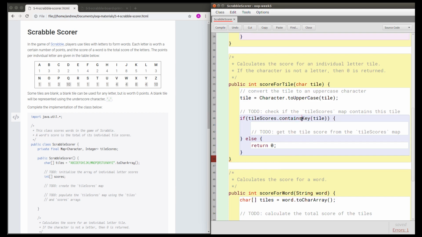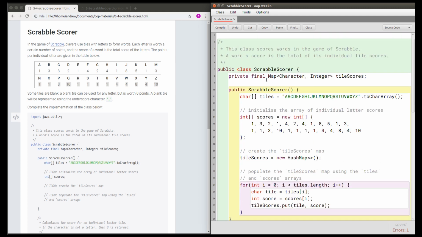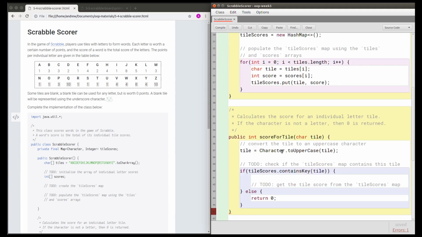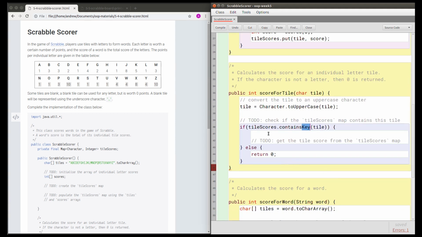I'm using the containsKey method here rather than the containsValue method, because this map is from characters to integers, so the tiles, which are characters, will be the keys in the map, whereas the scores, which are integers, will be the values in the map. So I want to check that it contains a key because I'm checking that it contains a tile. In this case, we want to return the score of this tile, which is what we get from the map when we call the get method.